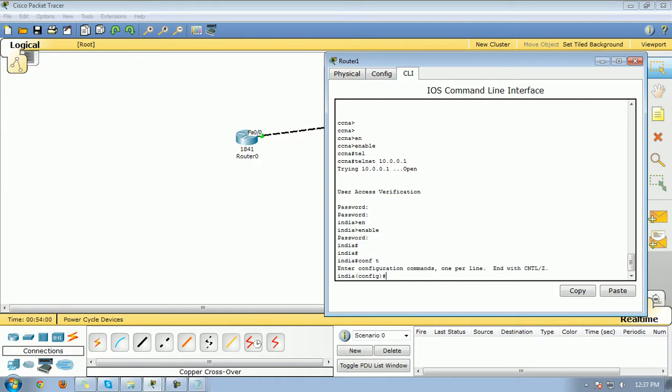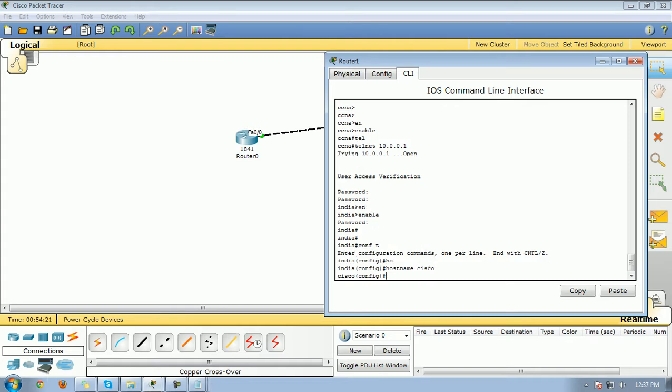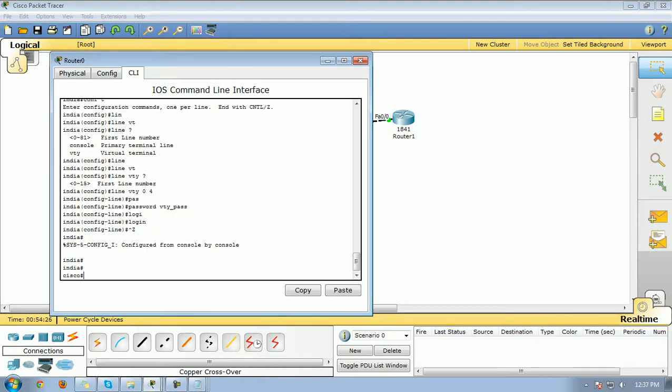Okay. See, did you see one thing? It doesn't ask you for the console password. Why? You are not coming via console. You are coming via a remote network. So it's using telnet. Okay. So I can change anything from here. Host name, I can set it to Cisco. See, the changes will be affected here, even if you hit it.